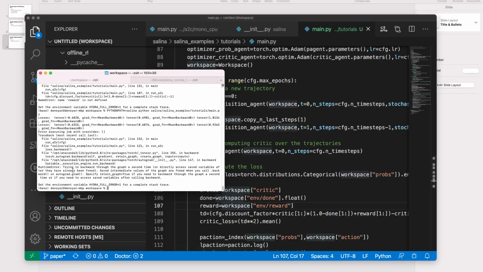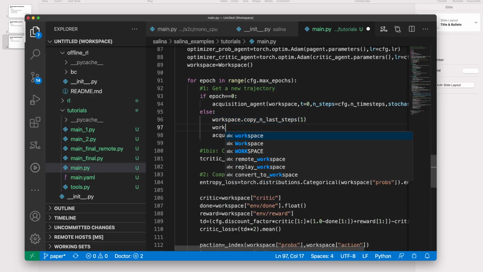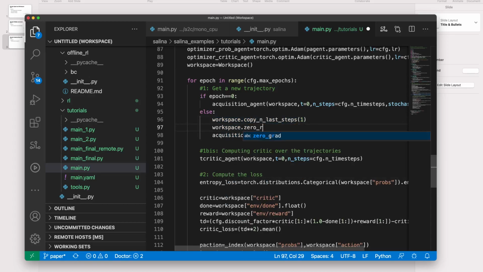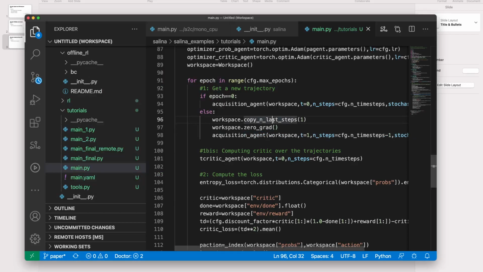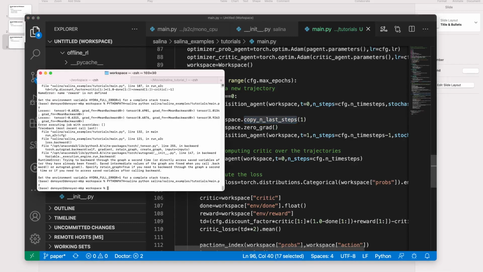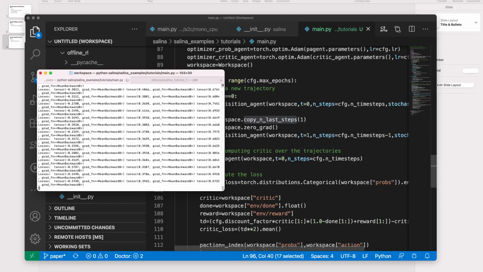And then I have a backpropagation error. This is due to the fact that I am backpropagating multiple times over the same variables, and this is caused by this copy. So in order to avoid this effect, I can just remove gradient from my workspace to be sure that there is no copy of the gradient that is made here. Good, it seems to work.